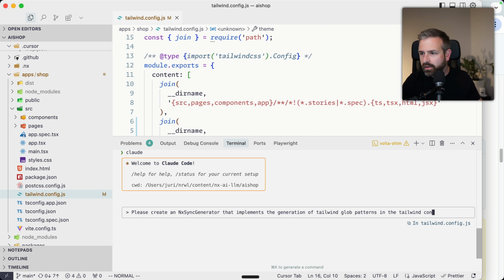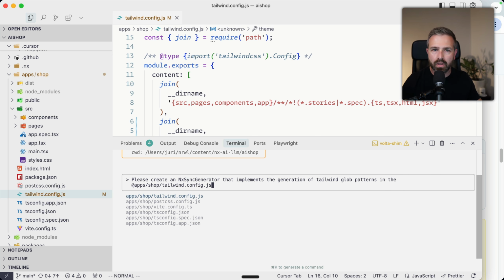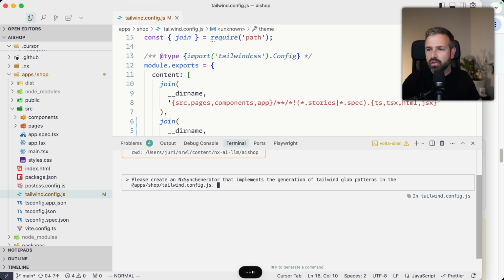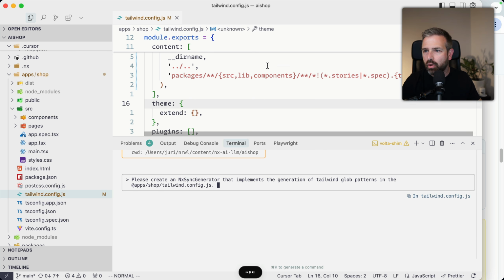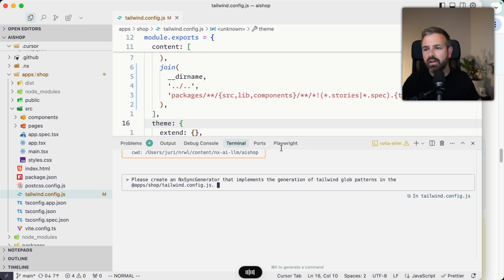And so let me here tag that. It's fine. So right now in the config, I'm basically globbing all of my packages folders and all of the components that live in there, but that's clearly inefficient. So I want you to basically create a task sync generator that triggers whenever I serve my application or whenever I build my application. And it should basically update this glob pattern just based on the dependencies that my shop app has.